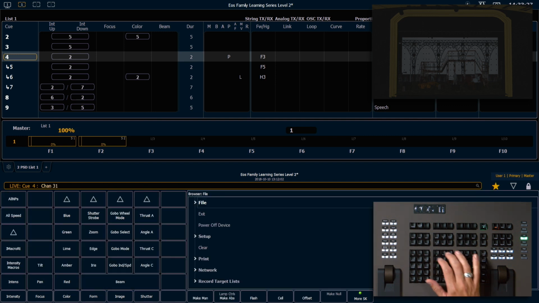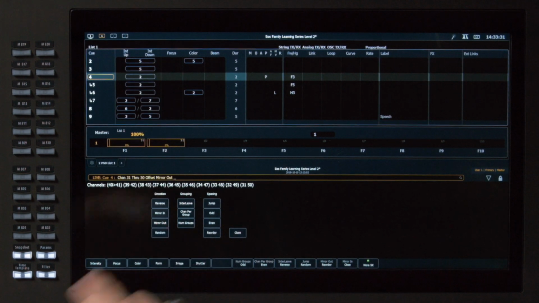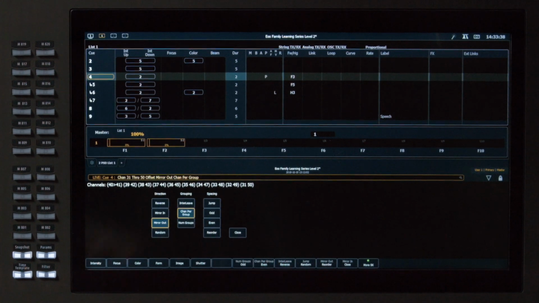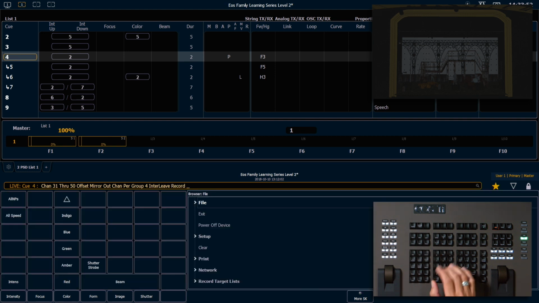Now we'll do 31 through 50 offset and press my mirror out button. Channels per group 4. So we are still mirroring out, but now we have 4 channels in each subgroup. And I also want to interleave that. I'm going to record group 104, enter. Let's take a look at that group.